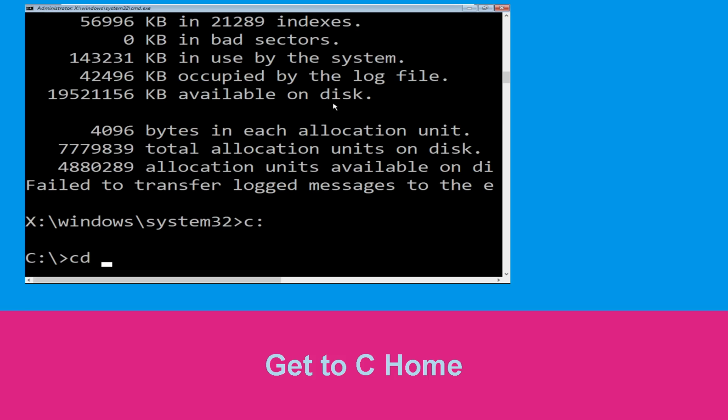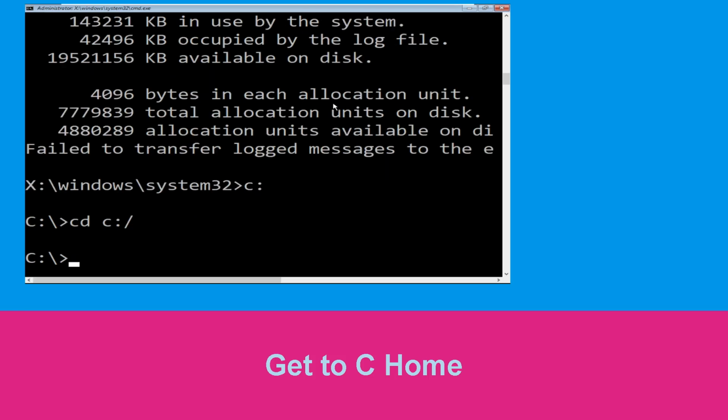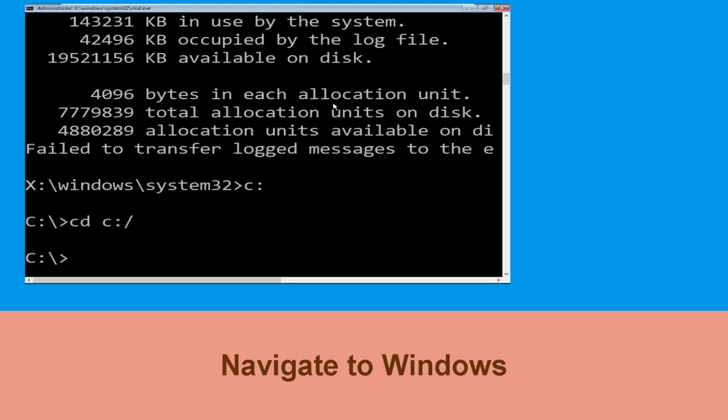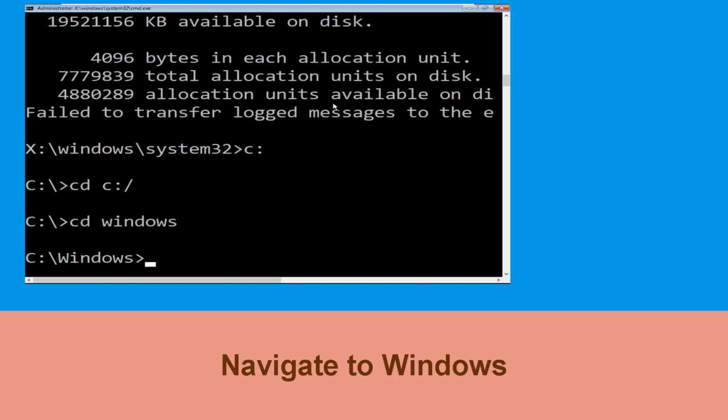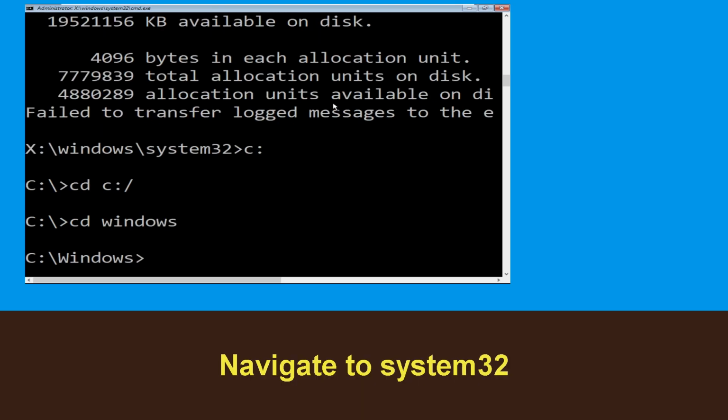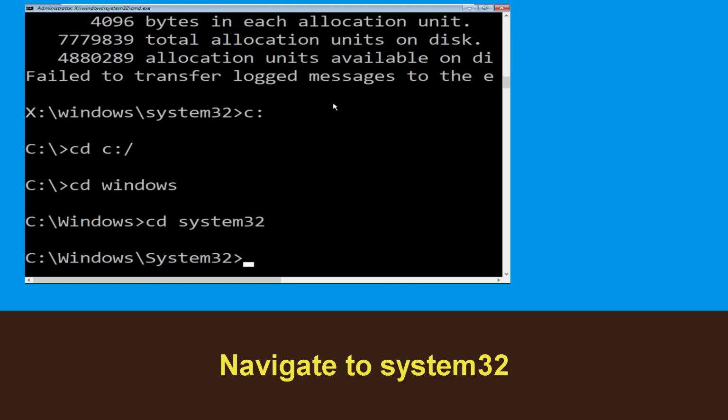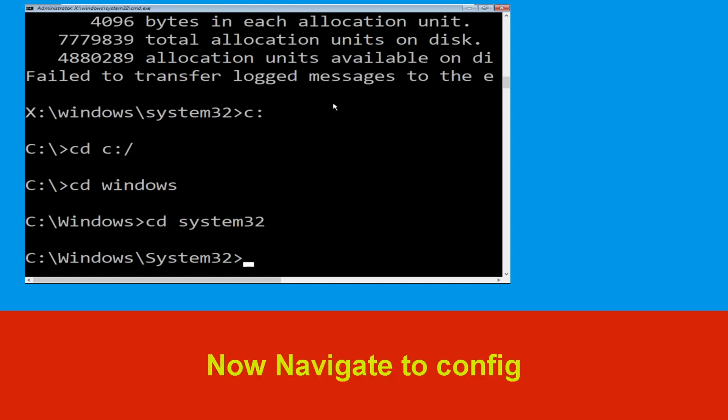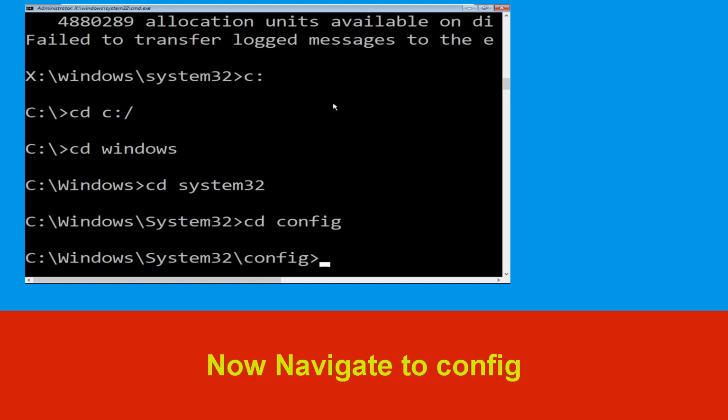Now we need to type cd c:/ and hit enter to execute. Type in cd Windows and press enter. Now type cd system32 and we need to execute this command. For that, simply hit enter. Now type cd config and simply press enter to execute this command.